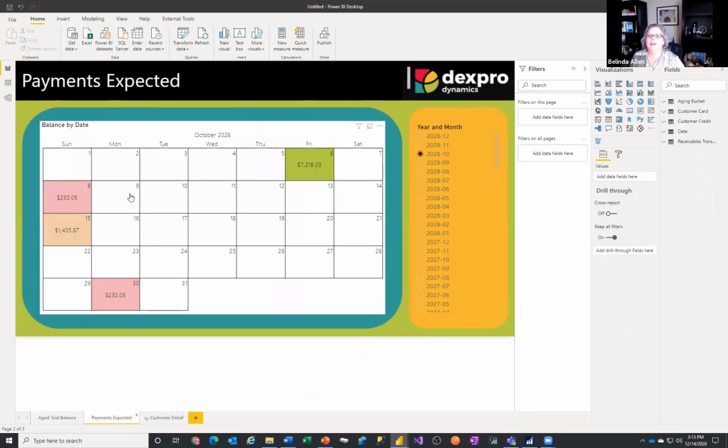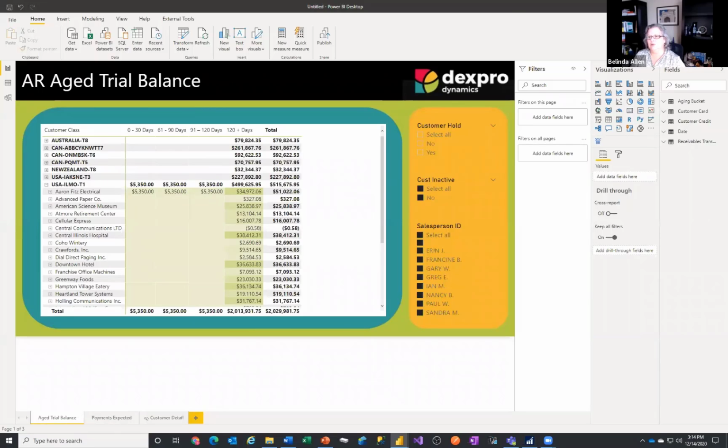And then we're also going to have this calendar. And this calendar is payments we expect. And this is by due date: the more money coming in, it's green. The less money coming in, it's pink. So this is what we're going to be building right now.